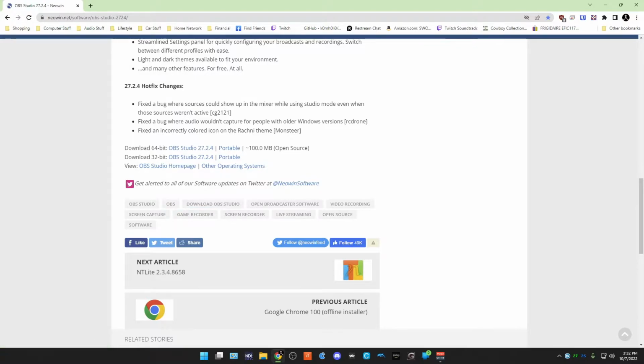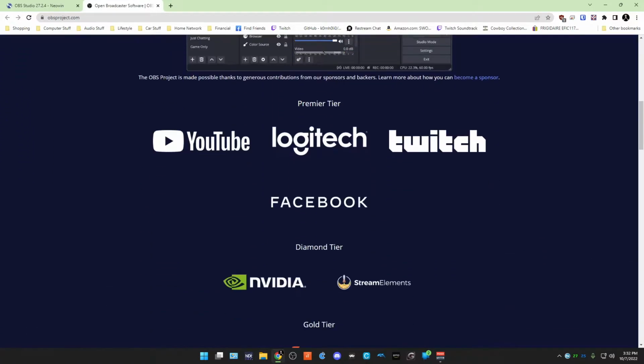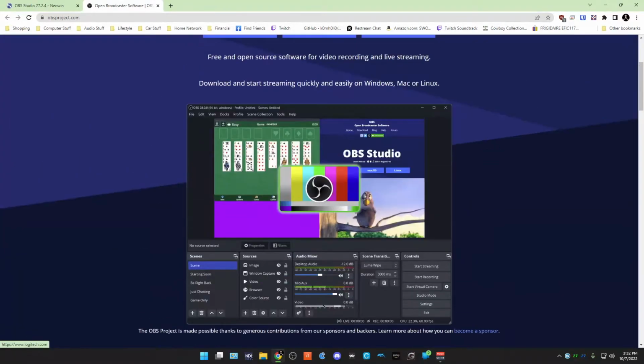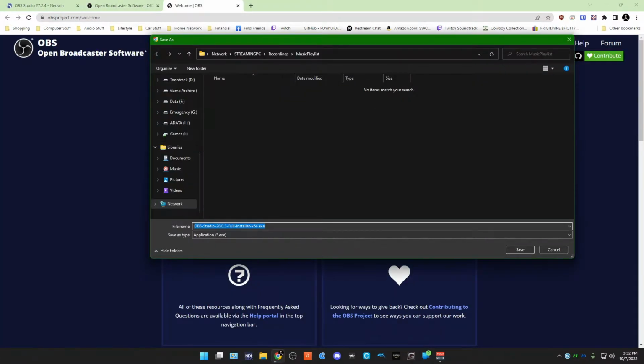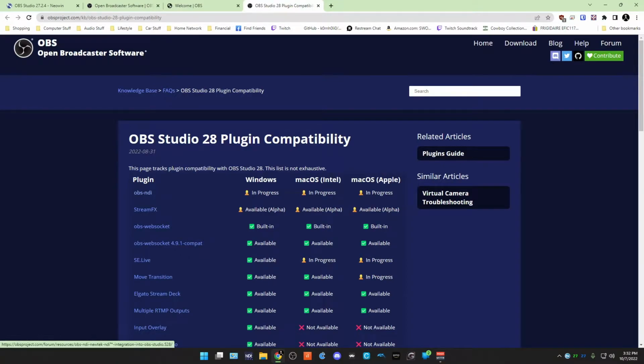The reason why we need that is because, let's go to OBS here. They released OBS 28, and we'll see here. Let me just go here to Windows. Okay, OBS compatibility. Like you can see here, warning: some plugins may not be compatible with OBS 28. So let's just go here. And OBS NDI, the very first one that is listed, is one that we actually need. It's still in progress.